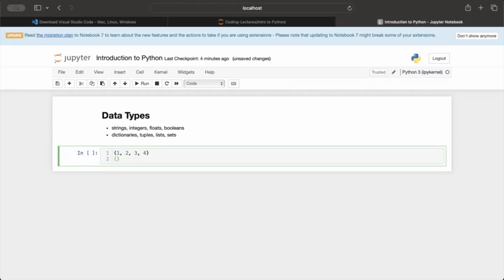So this is what a dictionary would look like, with key value pairs separated by a colon, and then a comma, key 2, value 2. So this is what a dictionary would look like. A set has curly braces as well, except it's like a list, essentially.